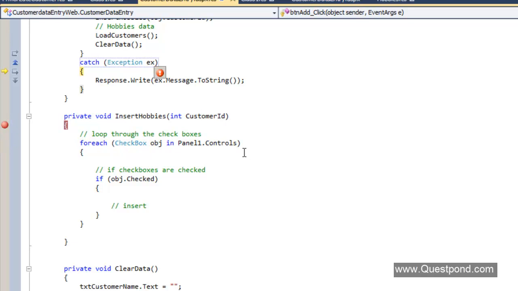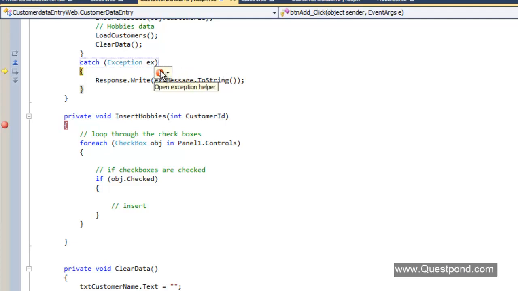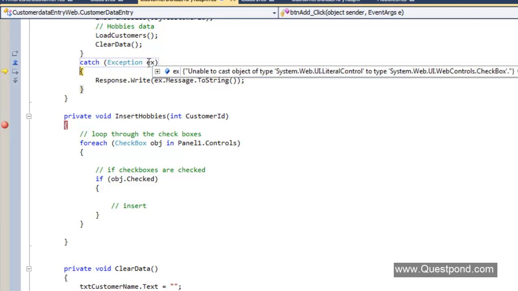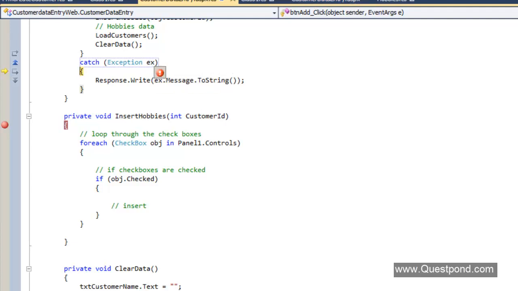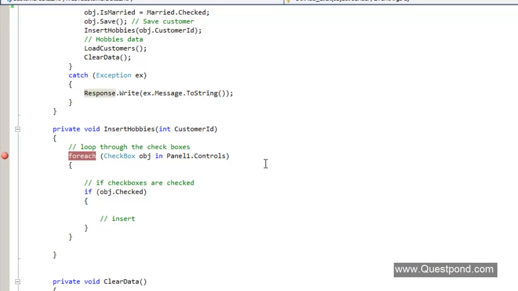Oops, there are some errors here, and let's see those errors. So it says unable to typecast this controls into a checkbox. Okay, that's a good error. Let me just explain it to you. So let me go and stop the application here. Now that error which you saw was a typecast error.